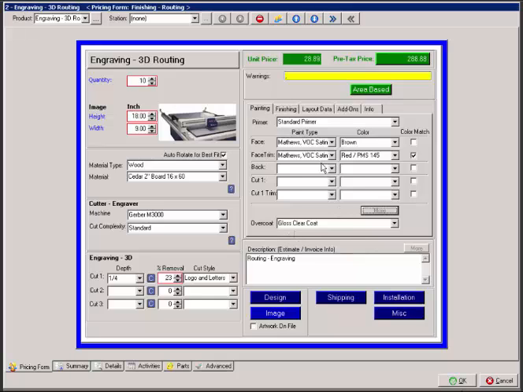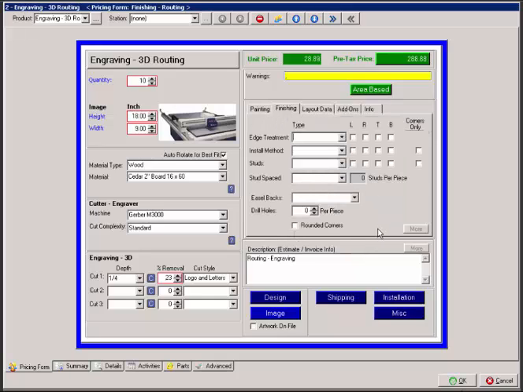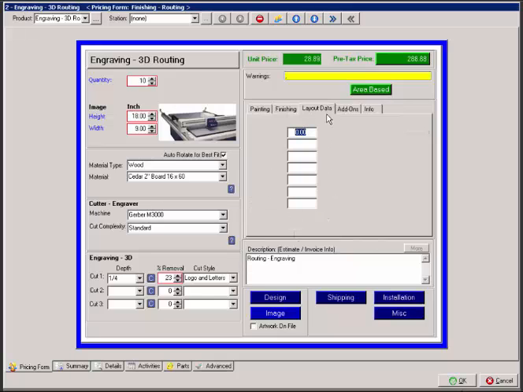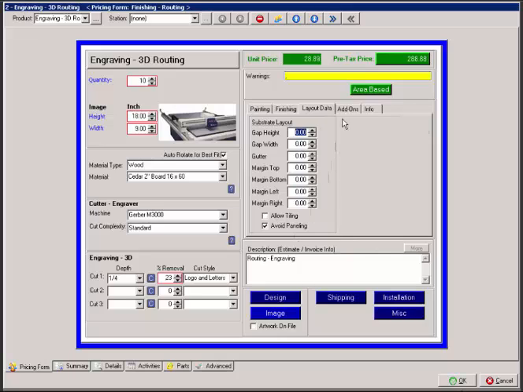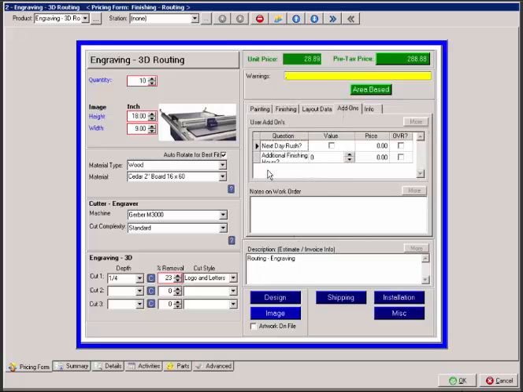Now that we have the painting, we can go into our other finishing. Here you have your edge treatment, your install method, your studs, easel backs, or drill holes. The layout data is for any gaps or margins that are required. Add-ons gives you your user add-ons. These are modifiers that can be added to the product to achieve any specific need. Notes on work order will only print on the work order, where the description prints on the estimate, invoice, and work order.